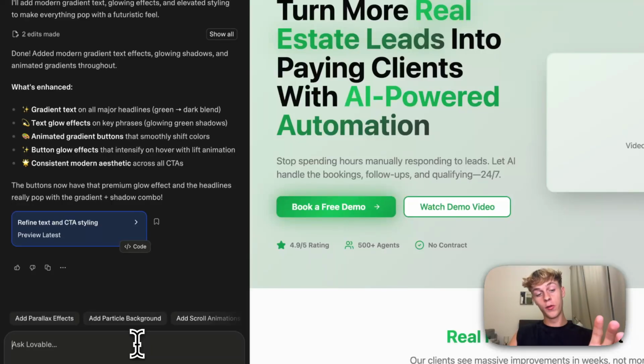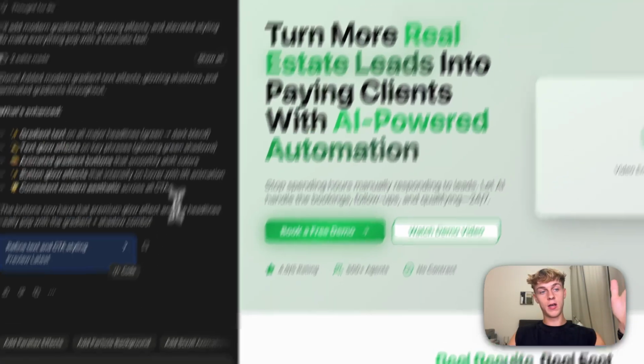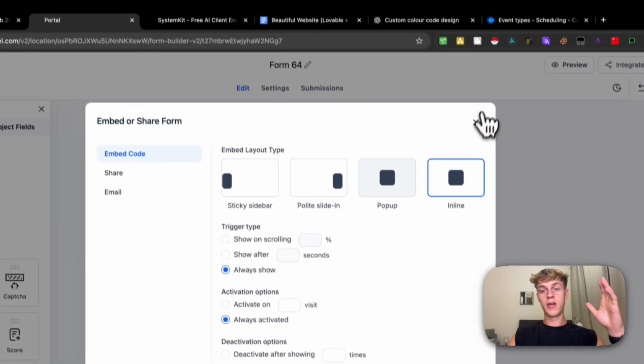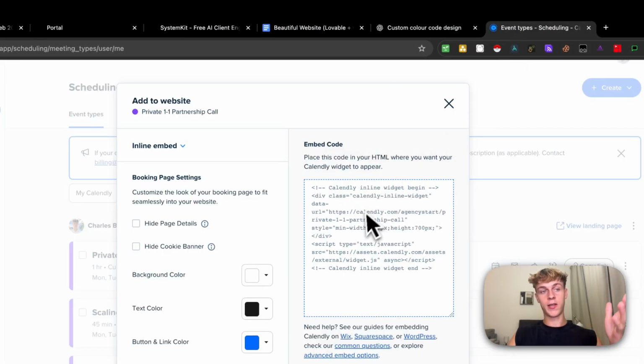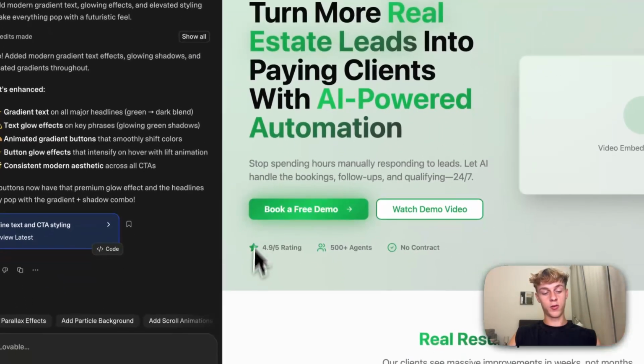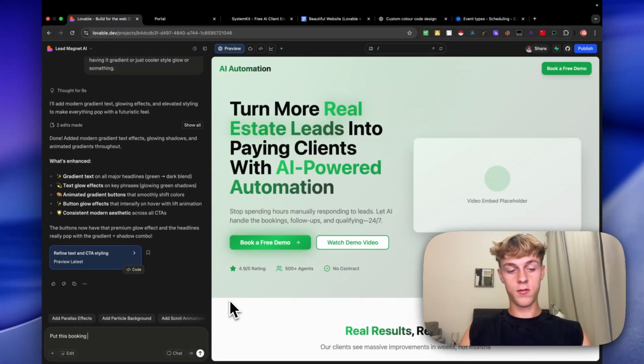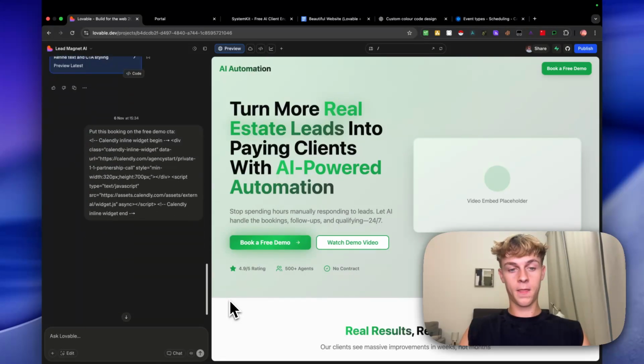If you're having a form on the website, you just do it via GHL, which I showed you how to do in terms of clicking integrate and then getting the code. If you're using Calendly, I've shown you how to get the code for that. So once again, you just copy that. So let's just put this booking page on the free demo CTA. So let's just do that.